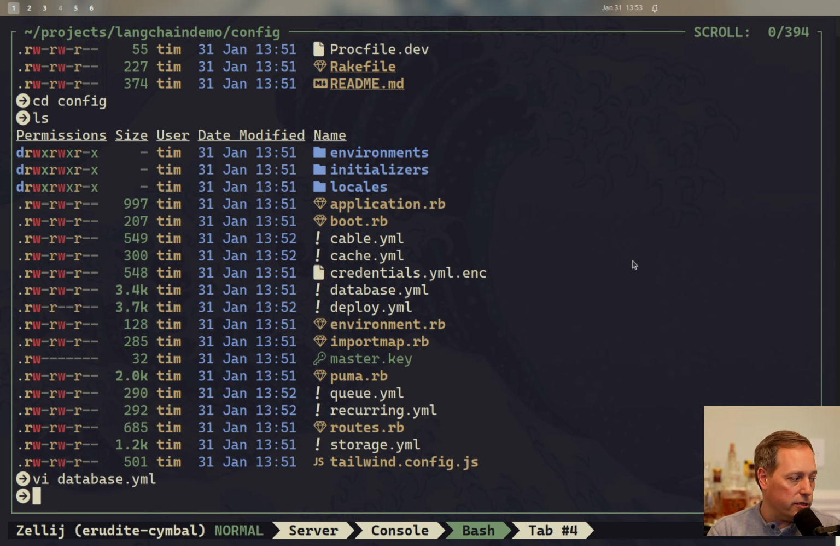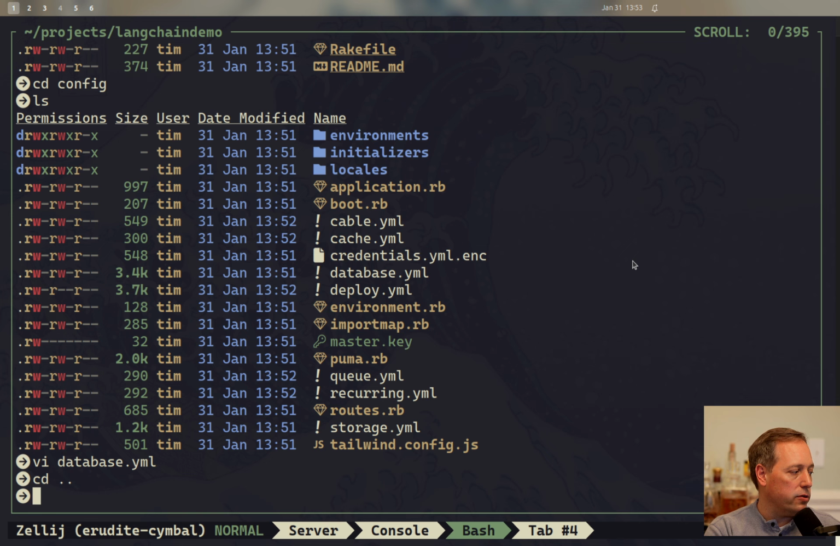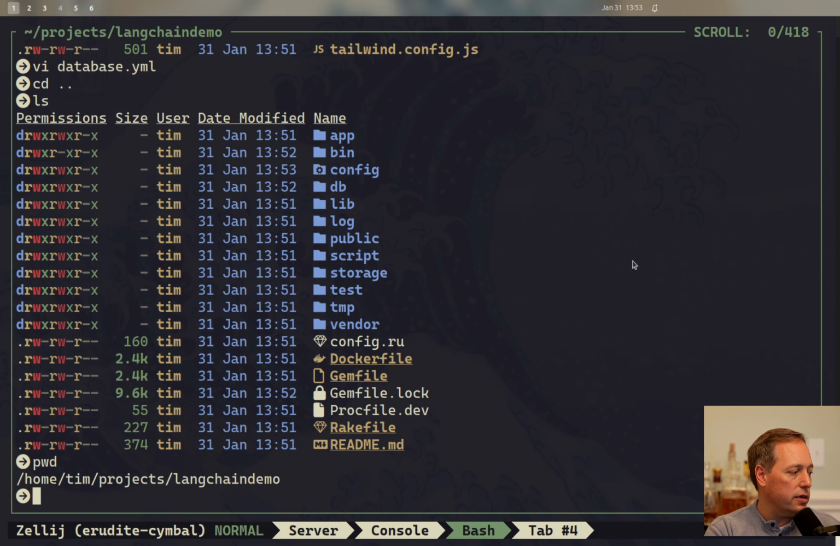All right, so we've pulled the Docker image down, we've configured the Docker image, we've allowed remote connections. We have turned on the vector extension. We've created the user account and created the database. So let's go back to the root directory of our application and run the db migrate command.